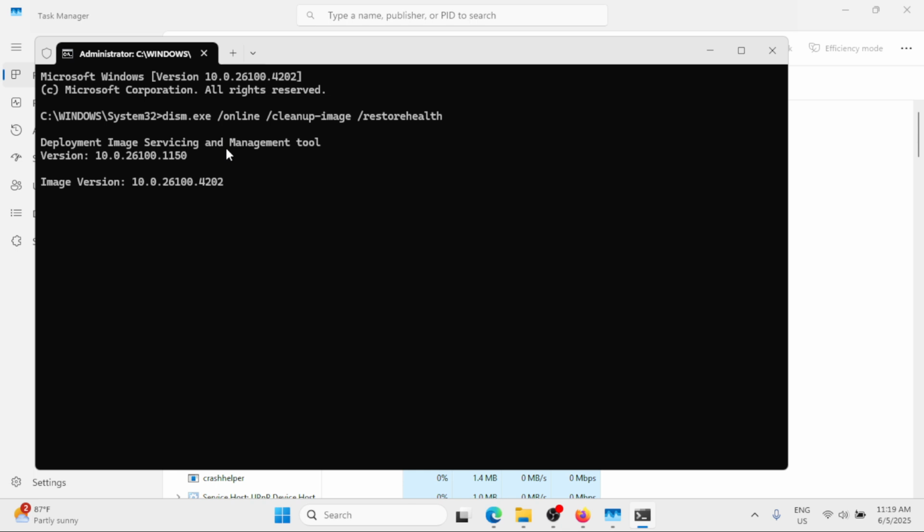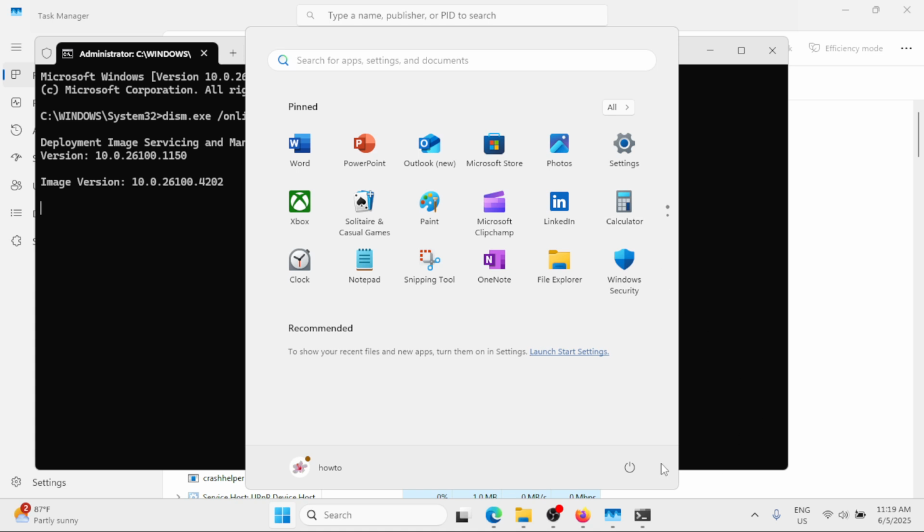Then once done, you have to press the Windows key on your keyboard, then right-click on the start button, right-click on the power button, and select restart.